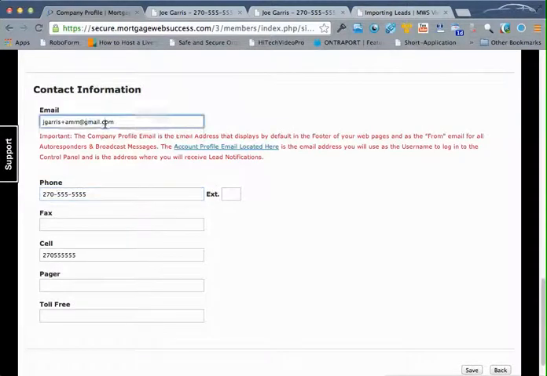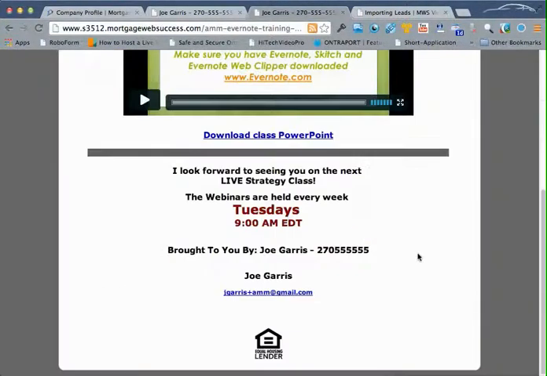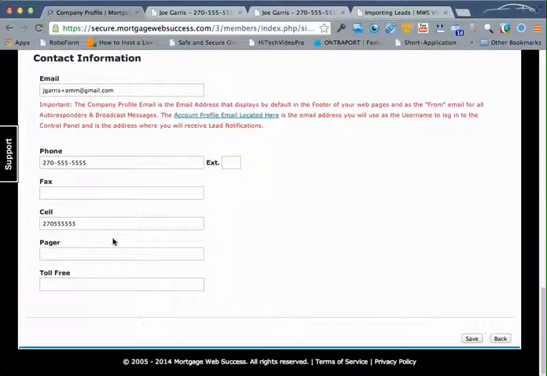Okay, now you can also change your email address that displays on that page as well. So down here at the bottom, we'll have the email address. You can change that right here in this company profile section. You can also change the phone number. So it's pulling, by default, this phone number field.